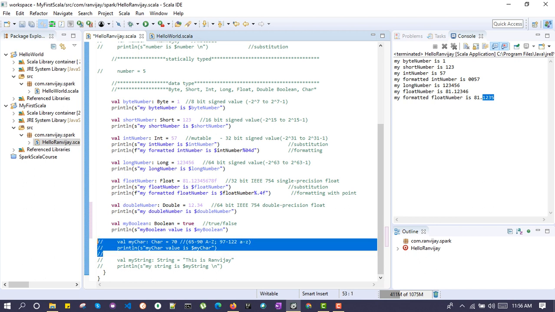Then we have character. So character is anything you see on your keyboard. That's a character. So from A to Z or from 0 to 9, these are the characters, or any symbol like at the rate, dollar sign, percentage. These are the characters. Anything you see on your keyboard. So those are the characters.